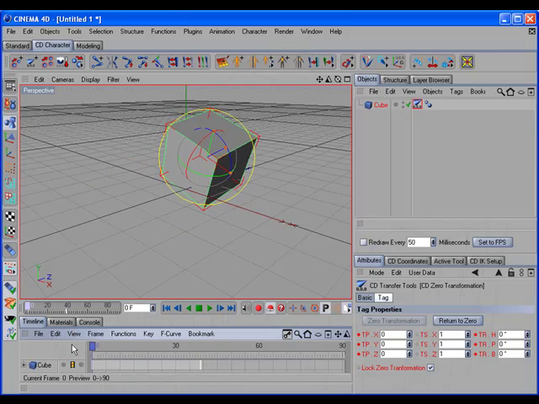Now, the auto key feature of CD0 transformation only works with Cinema 4D R9.5 and above. Anything prior to that, this auto key feature does not work.